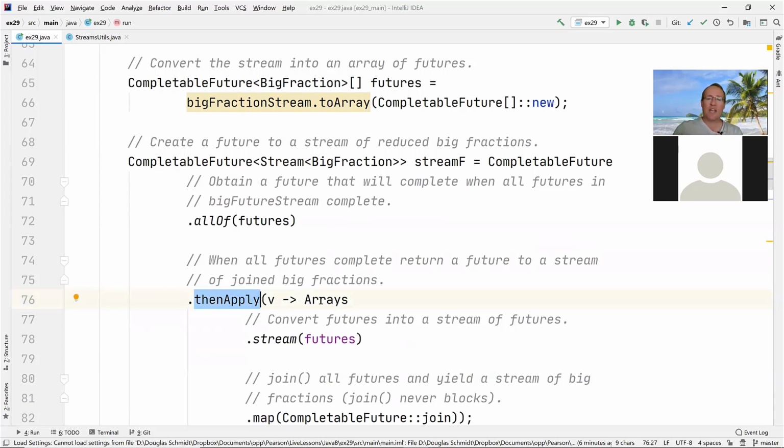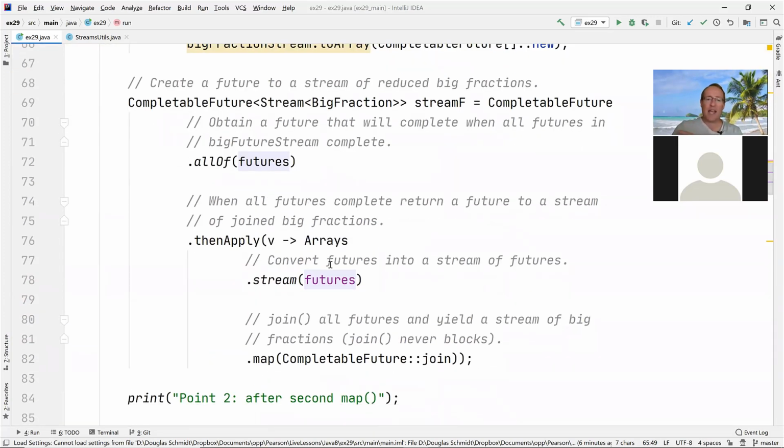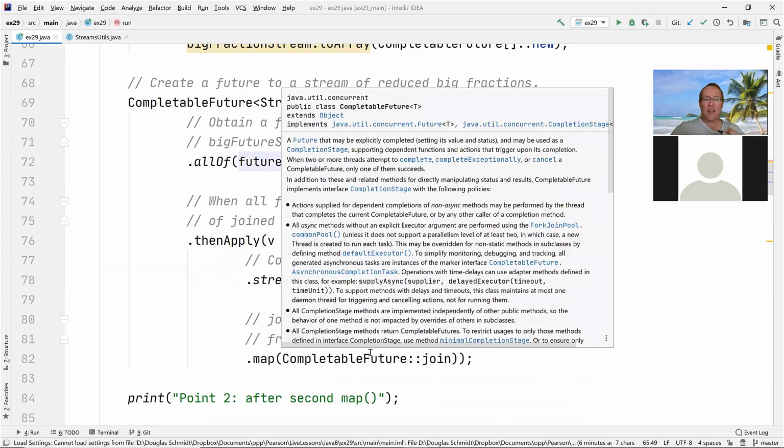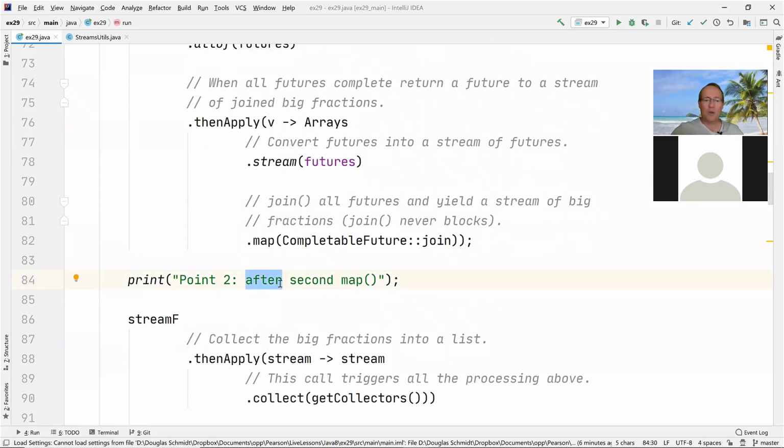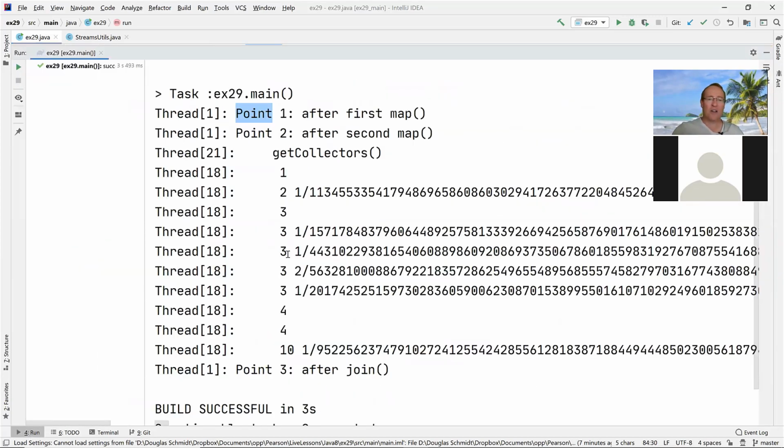When that happens, we take the futures, which is this array of completable futures, which are the ones that we were waiting for. We convert that into a stream, and then we map everything into a big fraction. So what we're going to end up with here is a completable future to a stream of big fractions. So that's what we're going to end up with after we do this operation. So completable future to stream of big fractions. Still nothing is actually run, and that's because when we print 0.2, if you go back and look at the run call here, you can see that nothing is actually going on at this point. No processing is taking place because streams are fundamentally lazy.